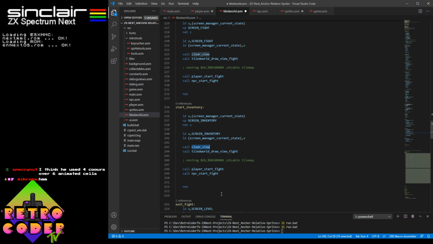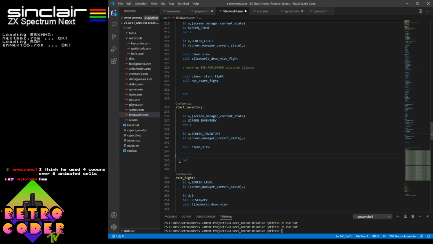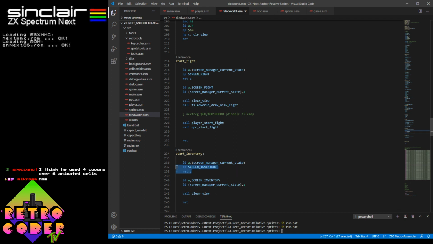So we still want to clear the view. We don't want to draw the tiled view for fights. We will want a tiled map. Similar to how we did the fight, we want to just use some of the tiles to draw a sort of layout of the screen, so it's not just a blank screen. Alright. So it will start inventory and it will actually tell the state that it's now in the inventory state, so we can handle the rest of it from anywhere else.